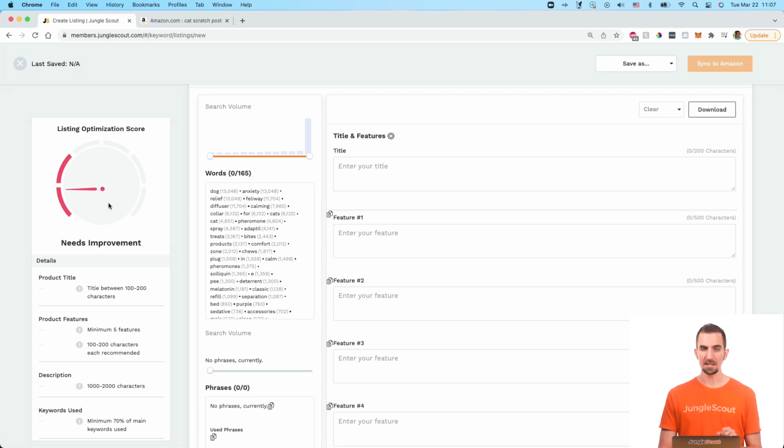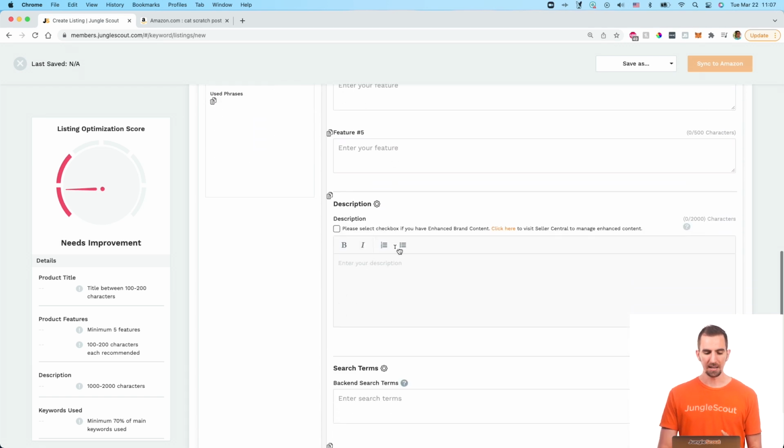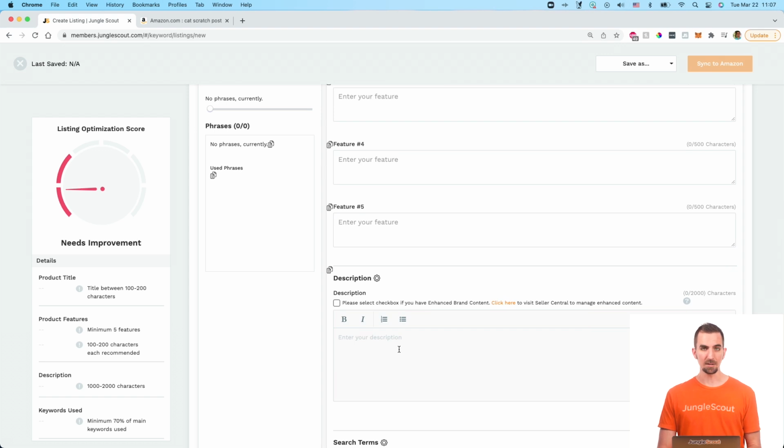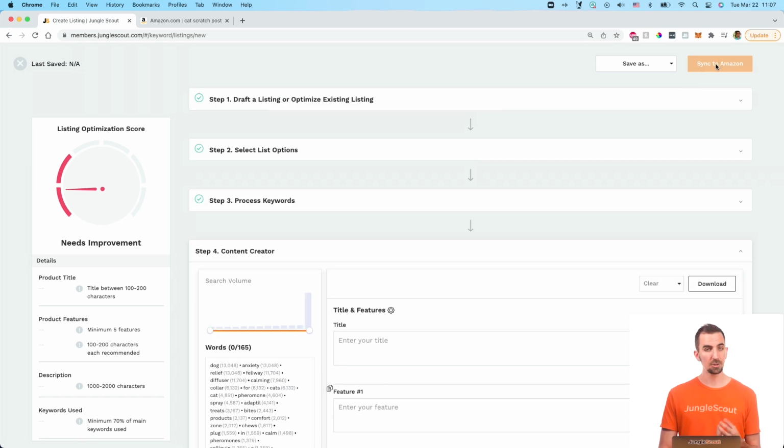You'll notice on the left-hand side of the screen, there's this dial which will indicate the quality of the listing, and it will change as you begin typing in keywords to the title, the various bullet points, which are called features, and the back-end search terms. If you have access to A+ content on Amazon, you can also check this box to type in some extra descriptive content. And once you're ready to push it to Amazon, you can just click the Sync to Amazon button and it will be pushed to Seller Central where you can finish the listing within the Amazon backend.